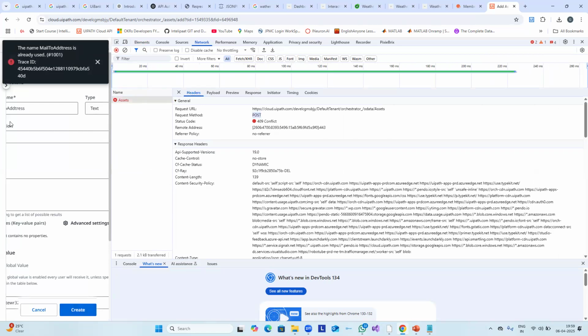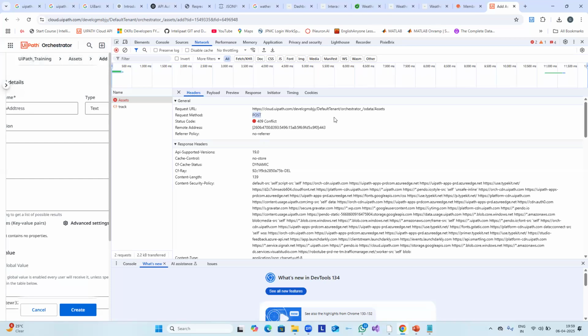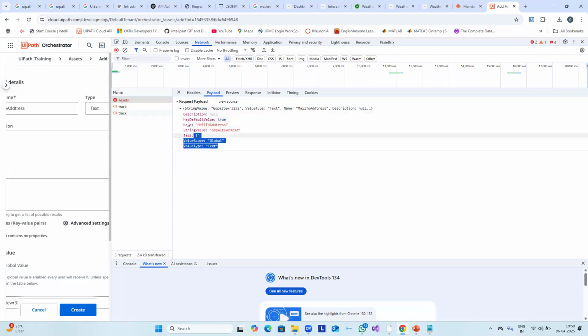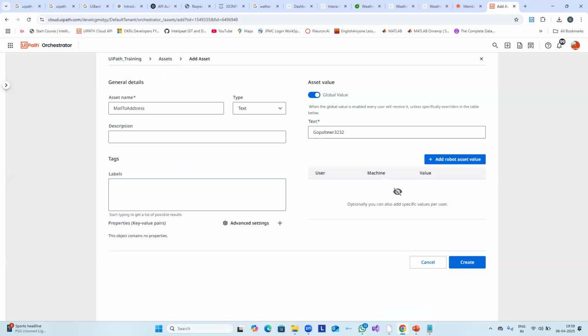Anyway, it failed because the asset with the name is already present. That is why it failed. But you can see that we have sent it in the form of POST. And in the payload, you can see that this comes in the request payload and it will go in the body section only. This is the data we wanted to send there. Got it? Yeah, got it. So that is a POST call.